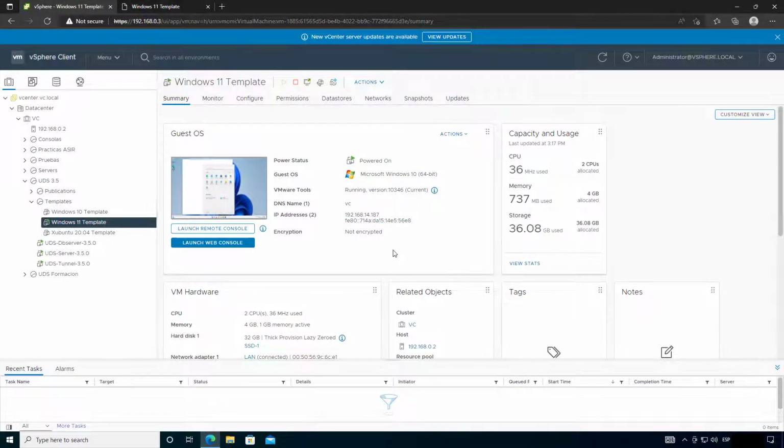Hello everyone, my name is Javier Gomez, member of the UDS technical team, and in this video we're going to see how to configure Windows machines that will be our templates for our VDI desktops. In this case, as you can see, we're going to use a Windows 11. Of course, the process with a Windows 10 machine will be very simple, very much the same.